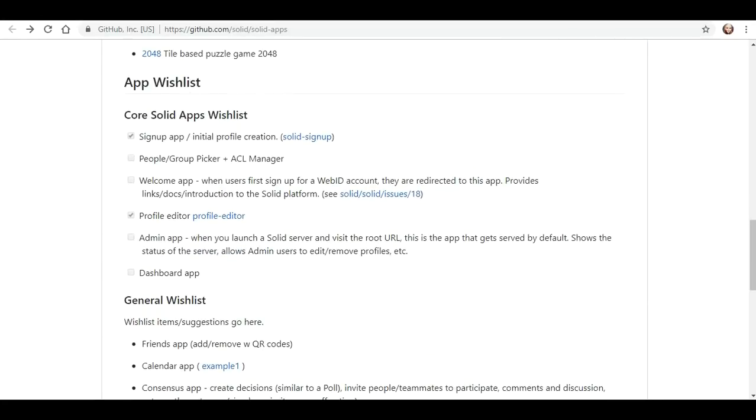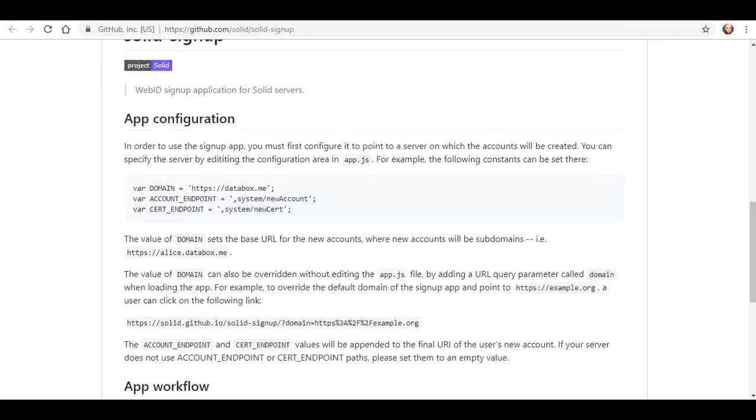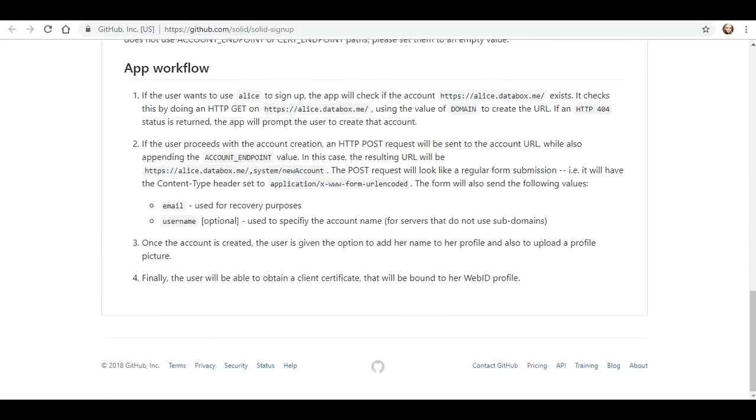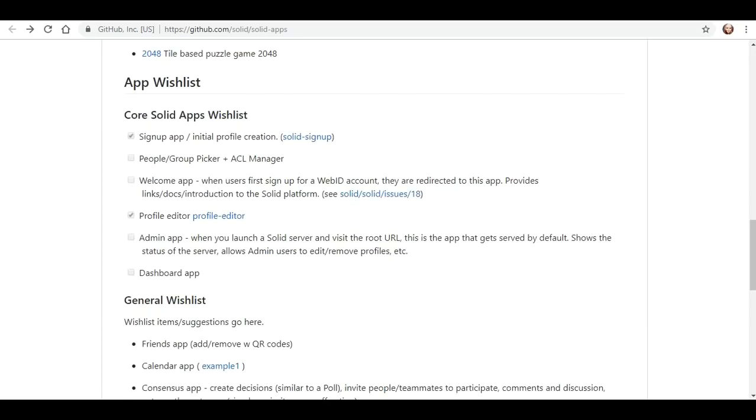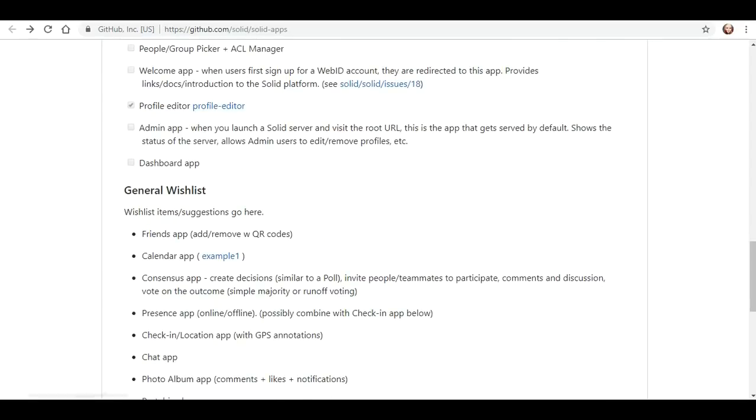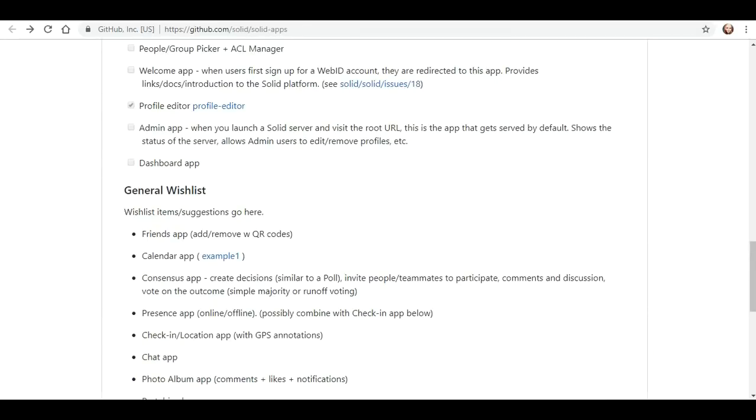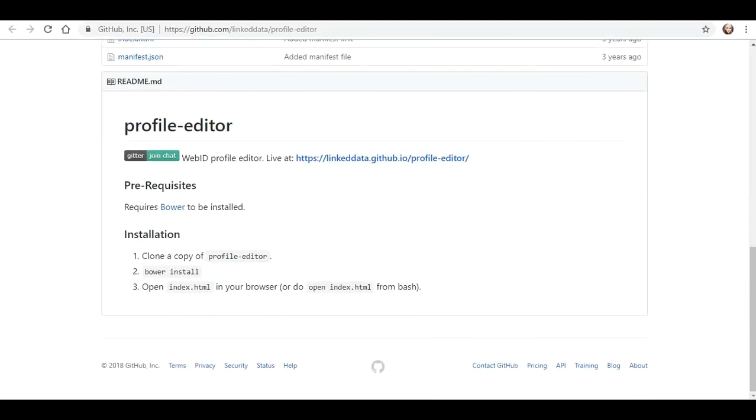Down here, they're listing a wish list for different types of apps, and there's nothing clickable, but so a sign up app, what's the Solid sign up? That's the technical part of it. We've got a people/group picker plus ACL manager. We've got a welcome app, profile editor. Is that the same link to the GitHub? Yes, it is. Just to make sure, because you never know, sometimes people forget to change links, and it is the same one. Okay.